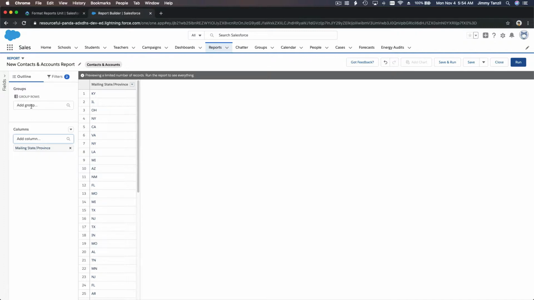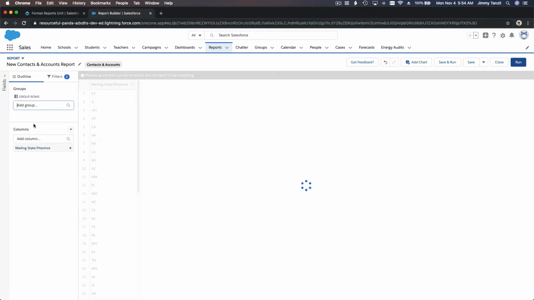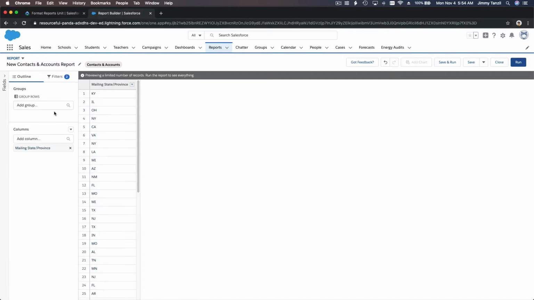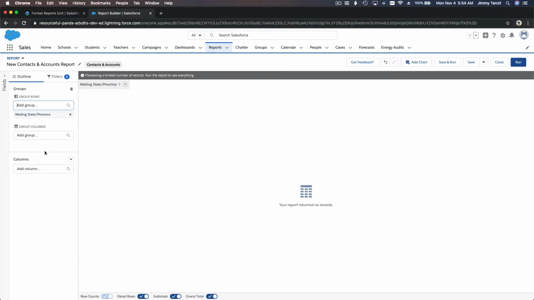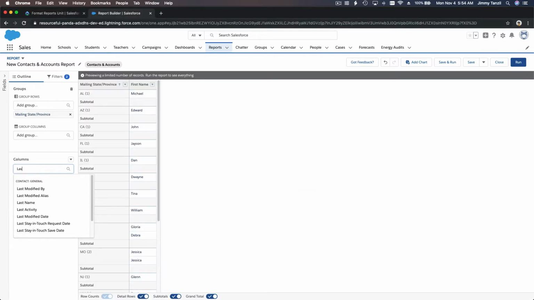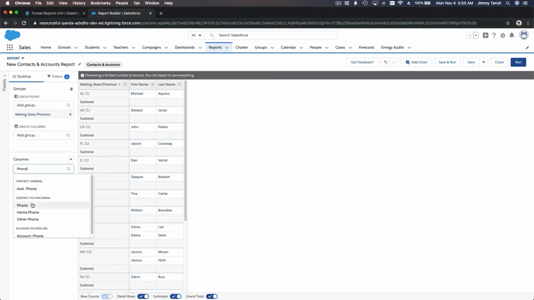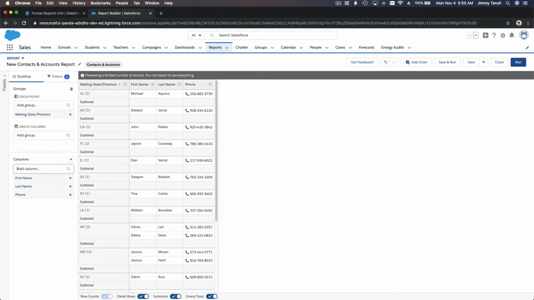So now I'm going to add a group and the blood type. I'm going to group by blood type here. So now let's scratch it. Okay, I'm going to group by city first, not city, state. State actually. I want to group by state. And we want to add maybe a name. That's the detail. Okay. The phone. And the email.